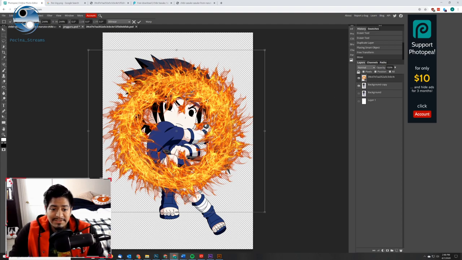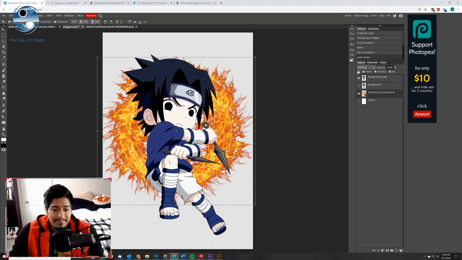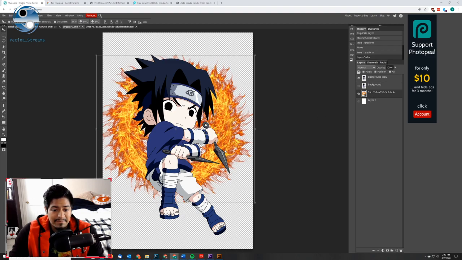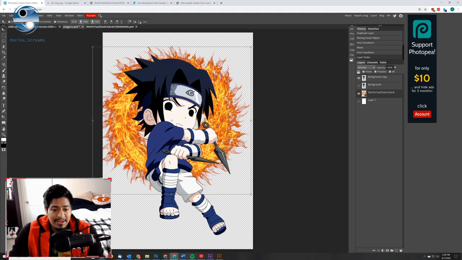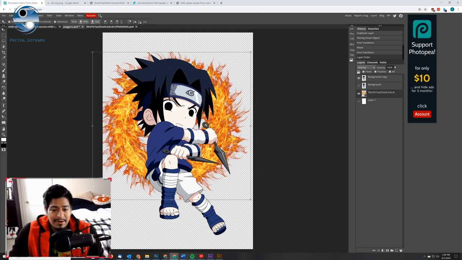So this is how you move this to the back. You would click and drag it underneath the copy that we have right now. There we go. Now it's in the background. I'm going to try to place it somewhere like in the center. Right around there is good.